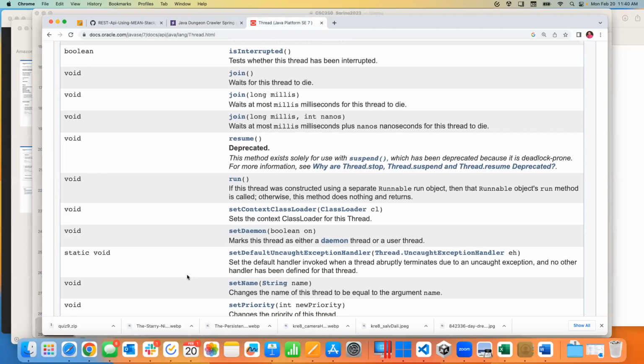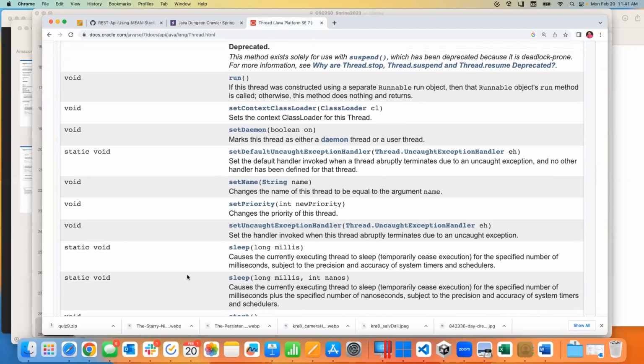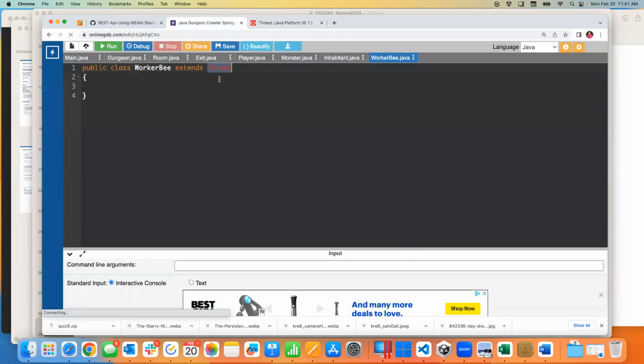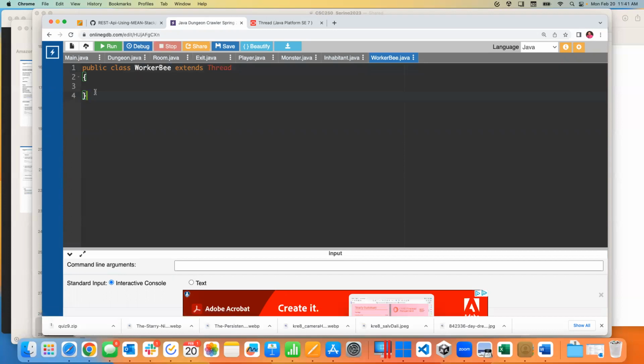Okay, so here's our, where's the R in the alphabet? There it is. Nailed it. All right, so there's run. Threads already have that. Okay. So you either write your own or this method does nothing and returns. Very lazy thread. Okay, but still a thread. So my worker bee is a thread, and I am not going to differentiate myself from threads at all. Should not happen. Okay, but technically legal.